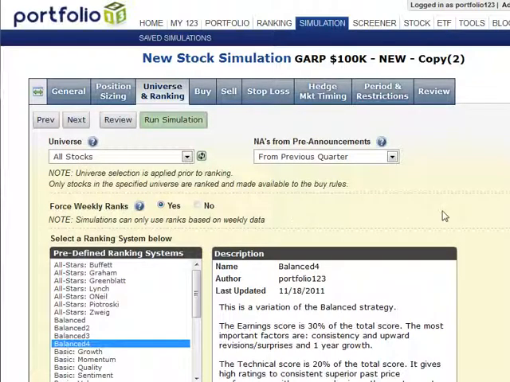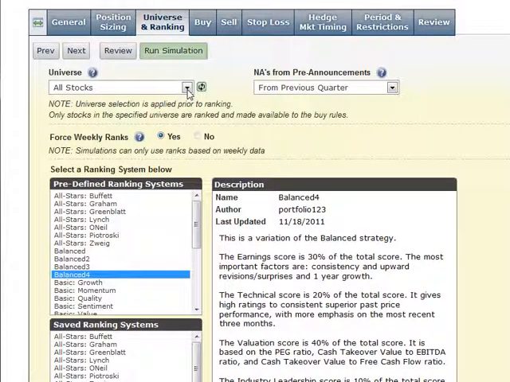You start out by choosing a universe. The default, of course, is all stocks, but you can narrow that down, and you choose a ranking system. If we were to do nothing further, what the simulation would do on every rebalancing is look at the entire database, sort based on the ranking system, and choose the top 20 stocks. Most users would prefer to do a little bit more filtering before they start counting from 20.